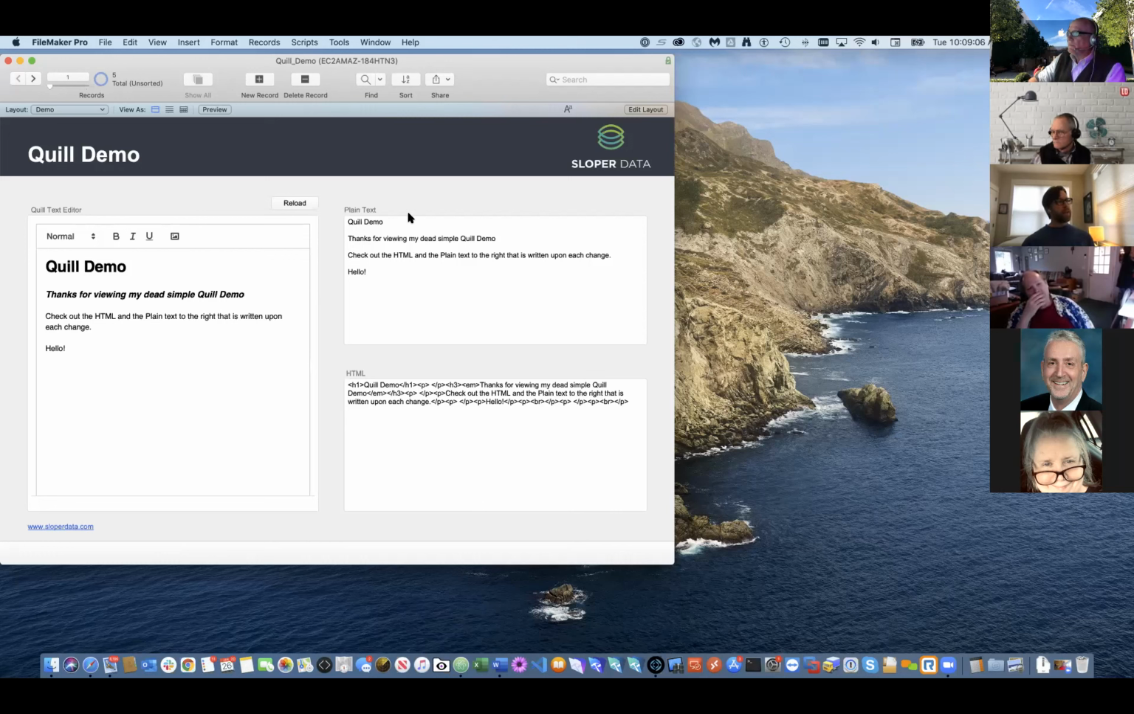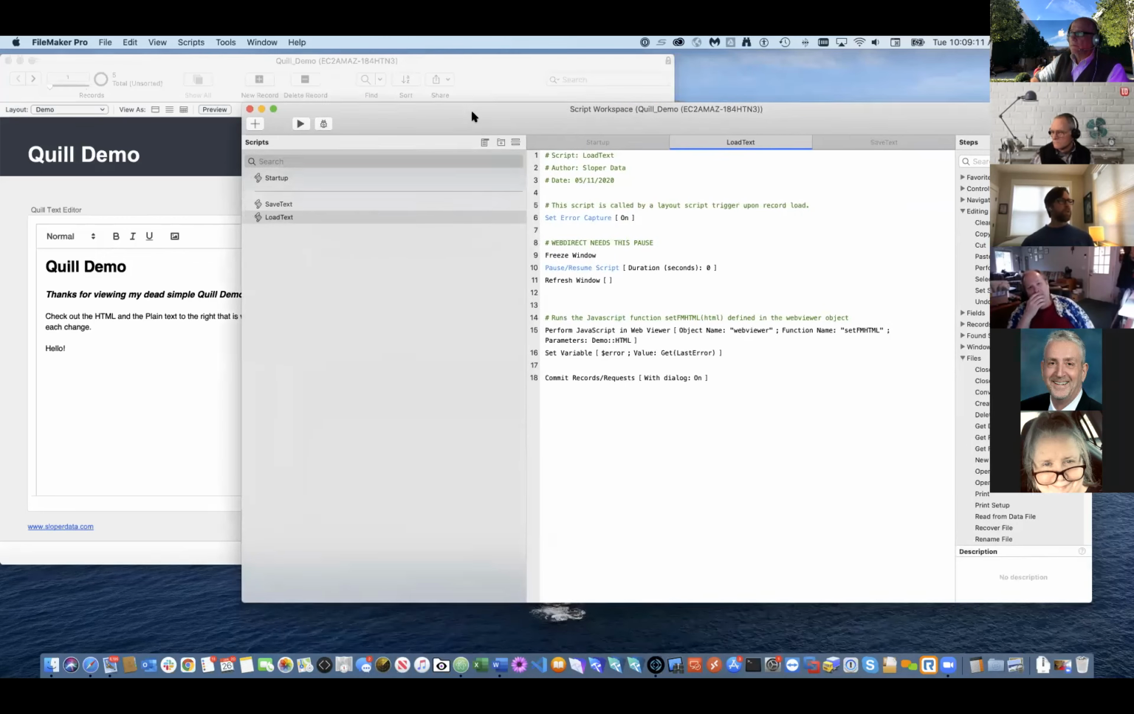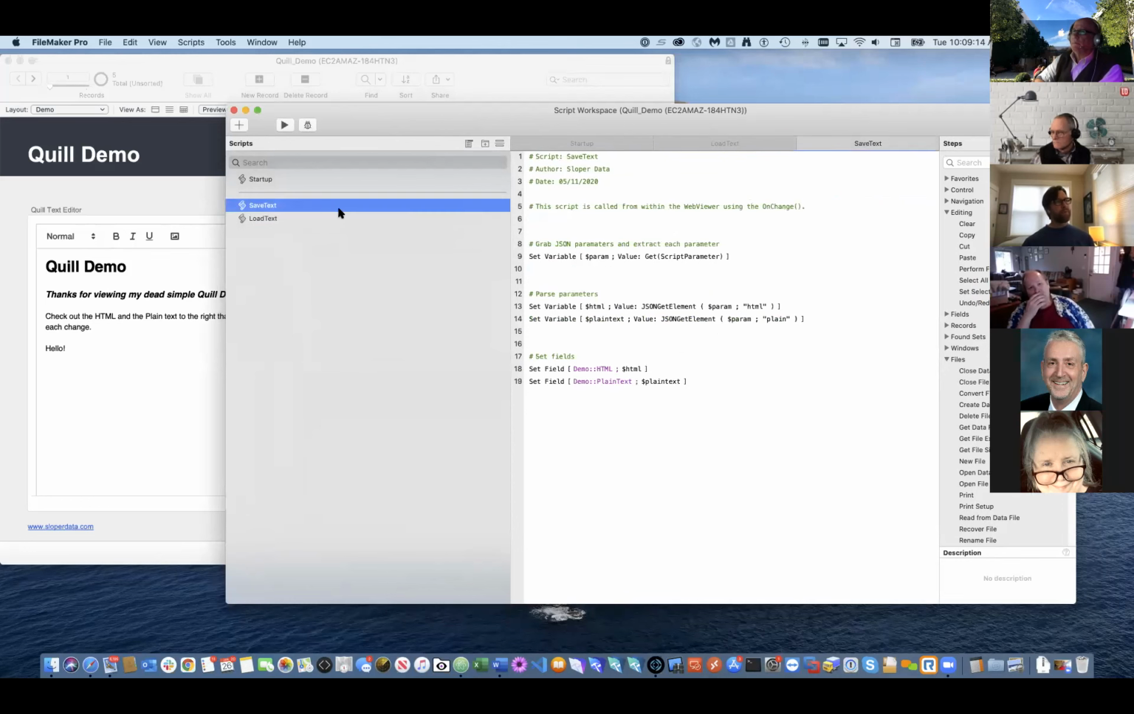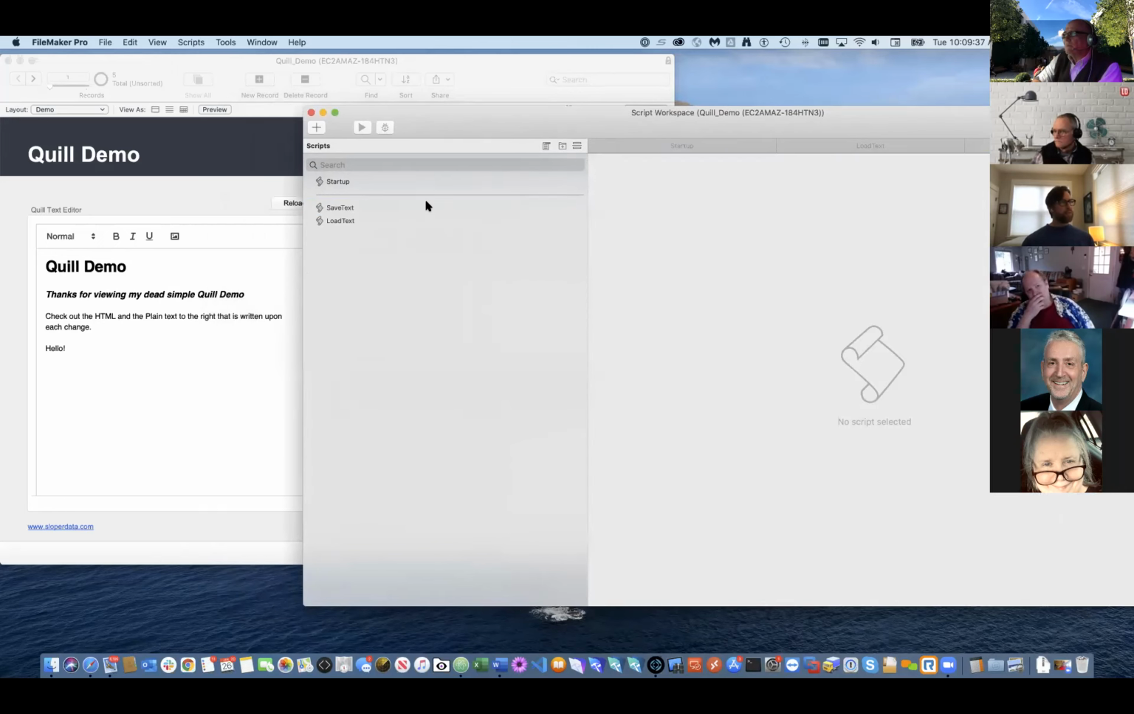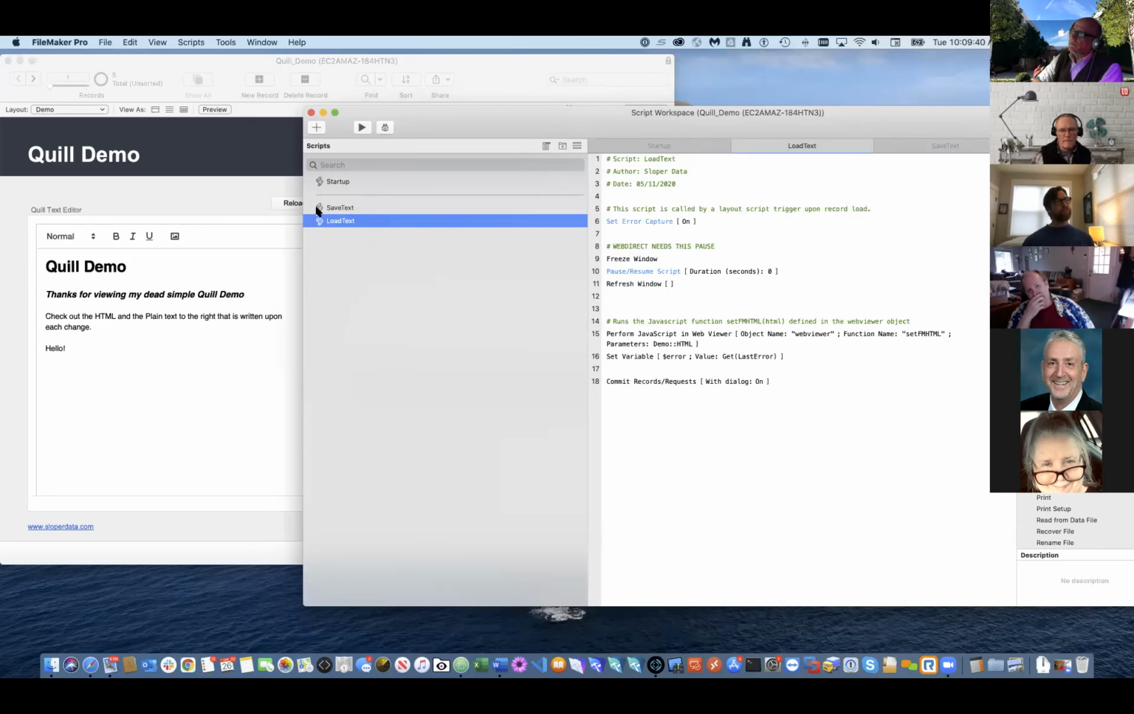So behind the scenes, first I wanted to show you just the FileMaker scripts. There are essentially two scripts on the FileMaker side. There's a save text script, which is basically just taking in as parameters our two attributes we're getting from the Quill object and setting them to our fields. Then we have load text, which runs each time the record loads.